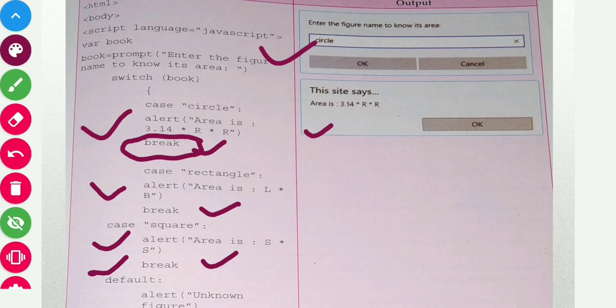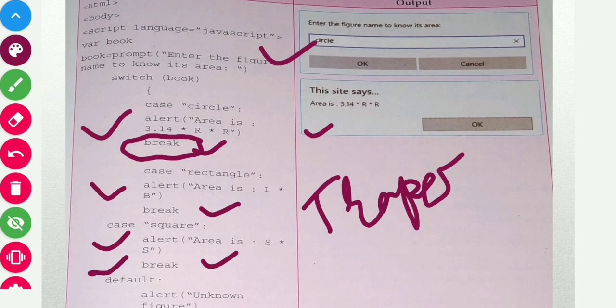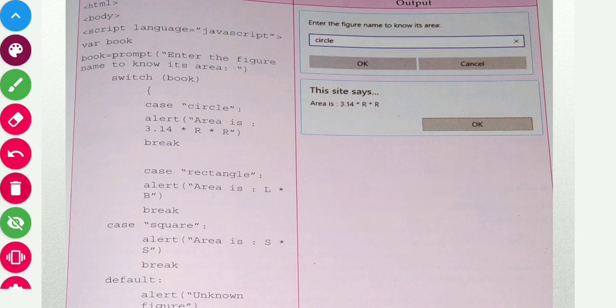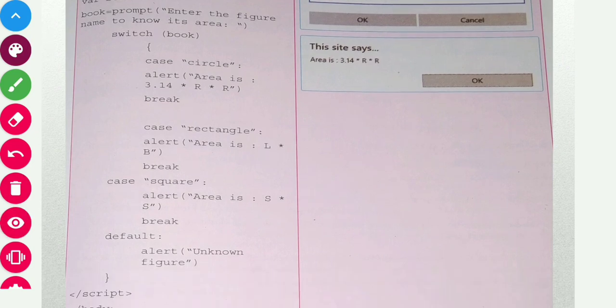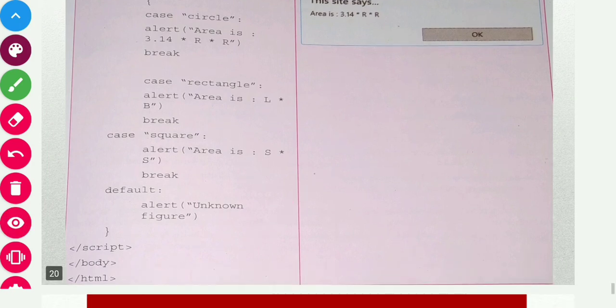But what is default? Default will run the command if any case does not match. Like I wrote trapezium, and you can see here we have not given a case for trapezium. So after the checking is over, it will give the message unknown figure. In this way the default works similar to an else part, meaning when none of the values match, it gives the statement which is run under the default. So in this way we have these conditional statements in JavaScript.